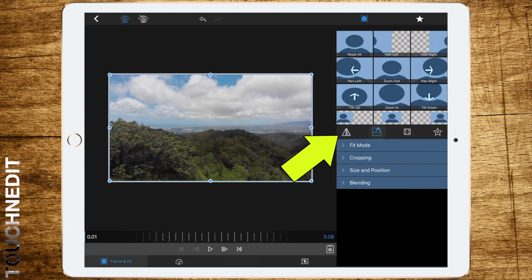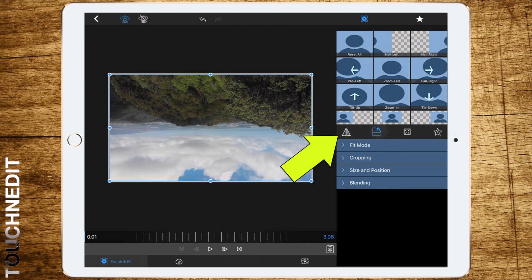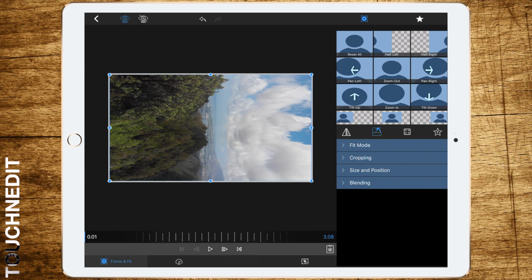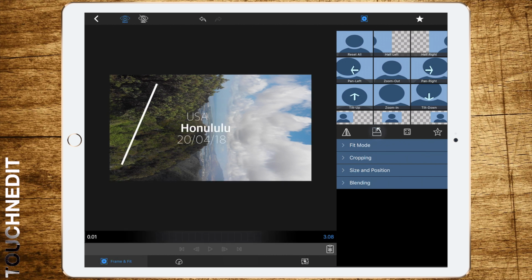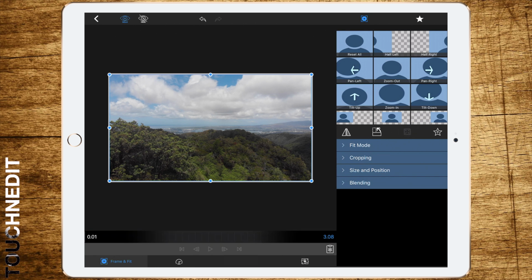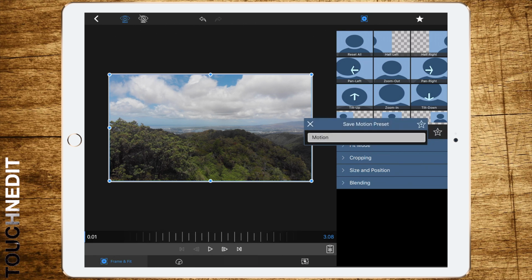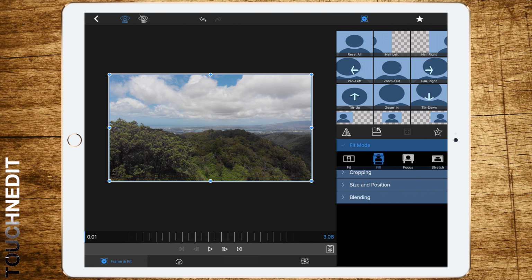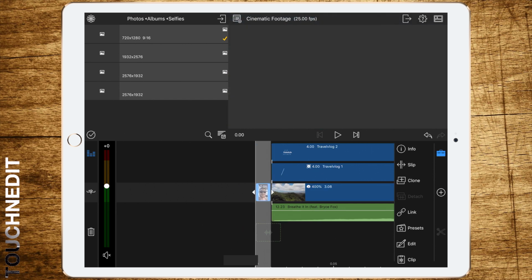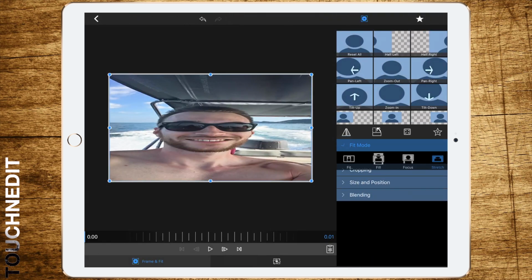Below the preset window there are 4 buttons. Mirror on the Y axis, rotation by 90 degrees with fitting. That's very important because it stretches your clip until it fits in the frame. Frame filling and save as a preset. Below that are the 4 drop down menus I mentioned before. These are the main editing menus you will use while editing in frame and fit.